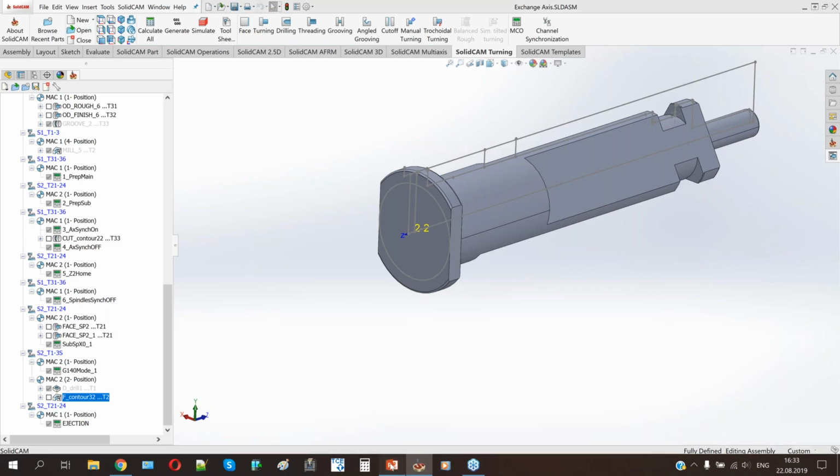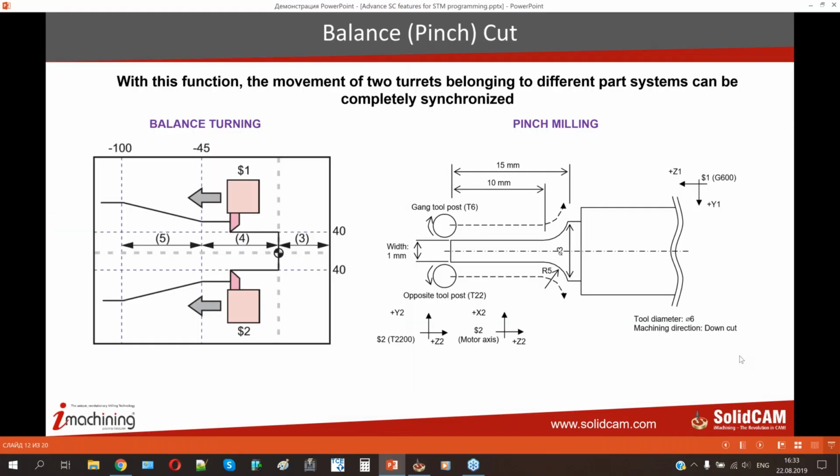Let's go back to the presentation and move to the other mode. The next axis combining mode we will cover today is balance cut. Balance cut means that your machine has facilities to cut the same contour with two tools. Therefore, you can machine faster and with more rigid conditions. There are two types of balance cut: turning and milling.